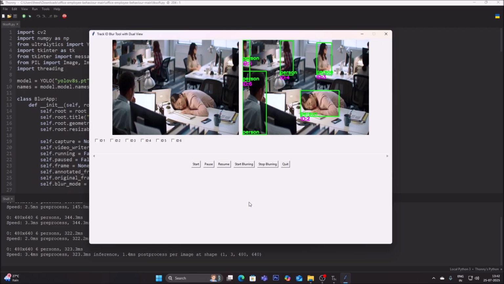In normal behavior, we want to blur this particular person. This person has ID 2, as you can see. So we will select ID 2. Just click on it, and you will see a check mark. Select it, then click on start blurring, click on OK, and then click on resume.